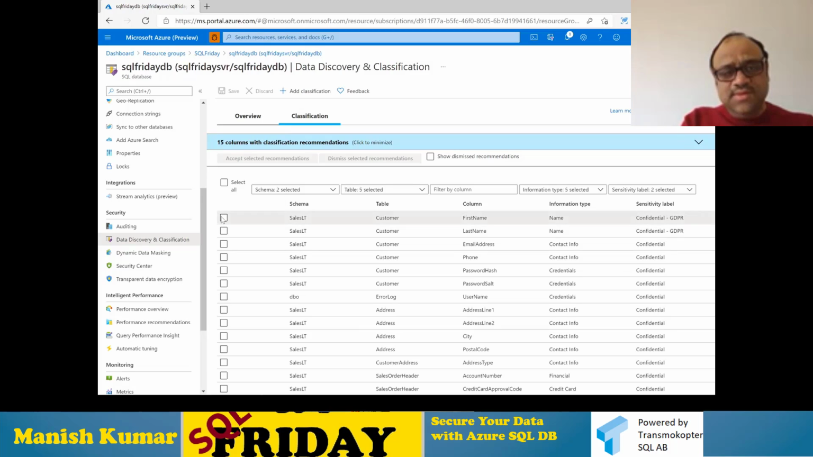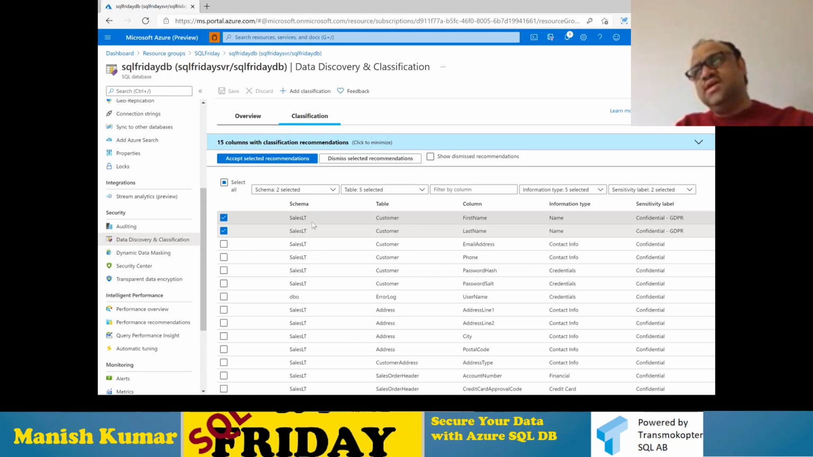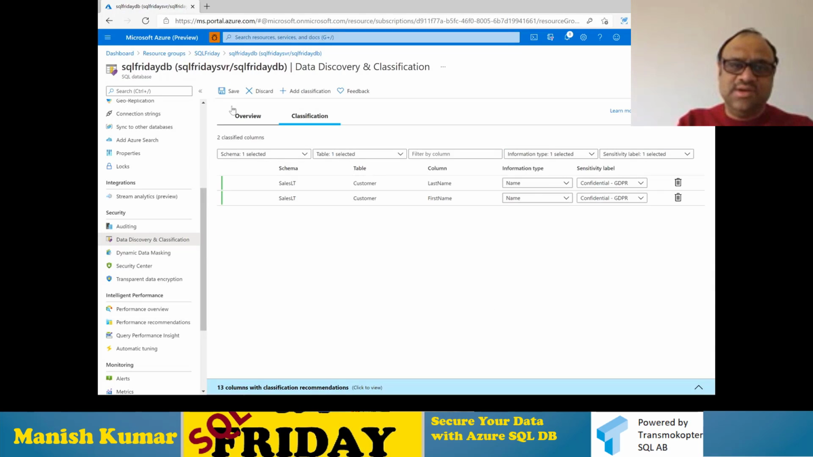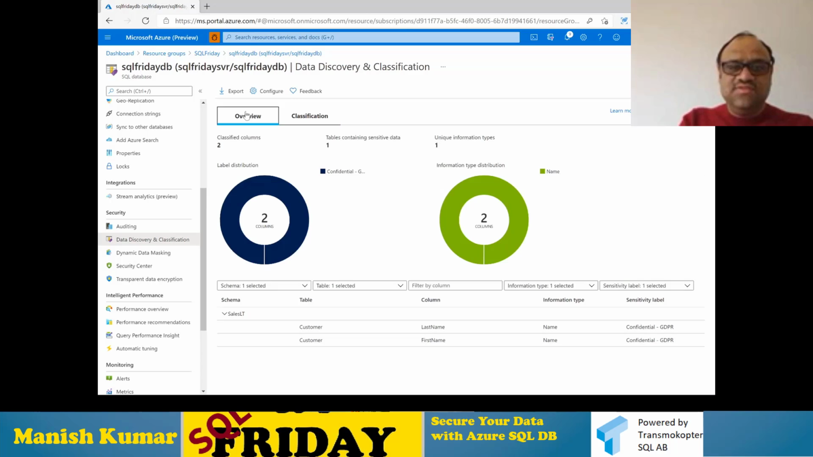Okay, so let me just select two of them, because when I do an ATP demo, I'll tell you why I selected just two. For now, let's select two of them, accept the selected recommendations, and save. So what happens now? You have classified two columns from the customer table, which sits within the SalesLT schema, and the columns are first name and last name. Both columns are confidential as per GDPR. Now if I go to the overview tab, you can see that two columns are classified now, and one table, the customer table, is participating in it.